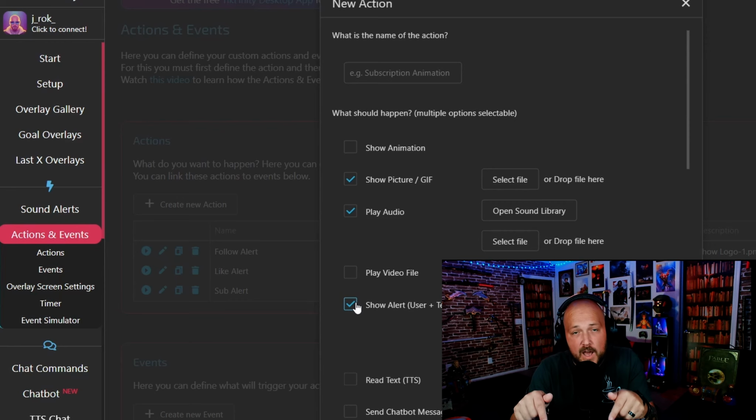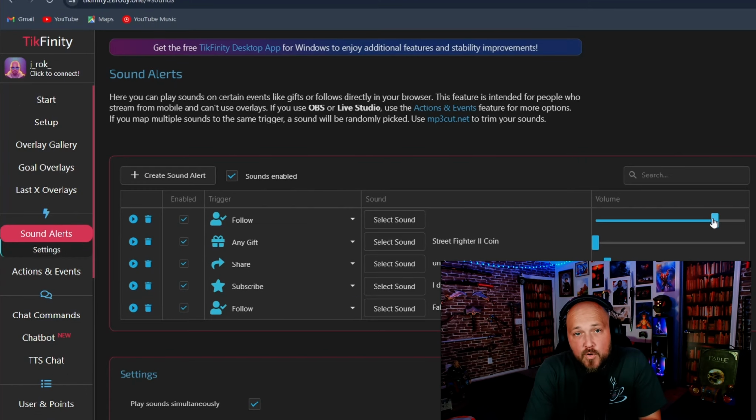There's a link at the bottom of this page. You need to copy that link and add it as a browser source on your streaming software. Here's a pro tip. The sounds come through really loud, so turn the volume down, otherwise people won't be able to hear you over the alert.